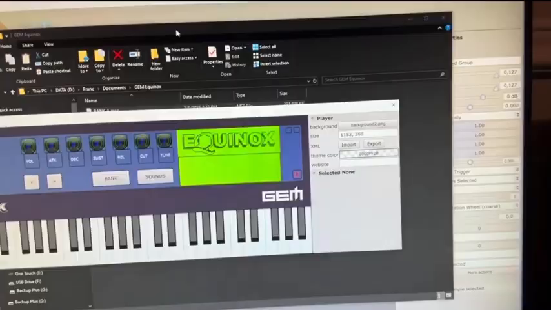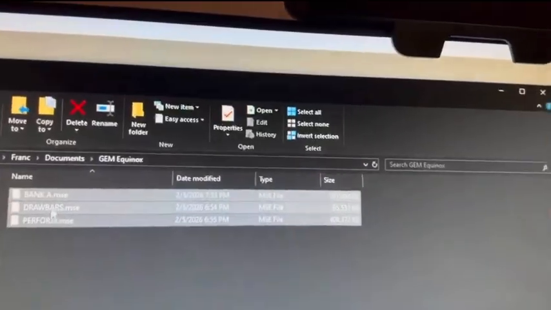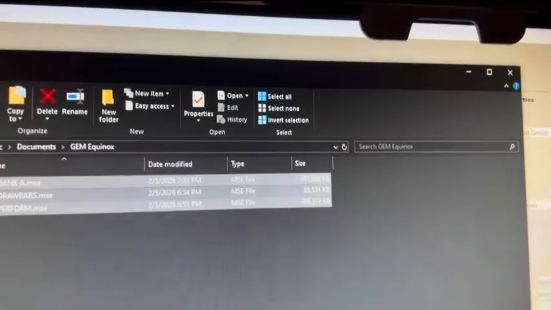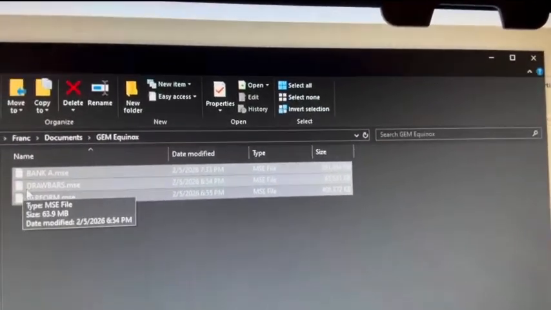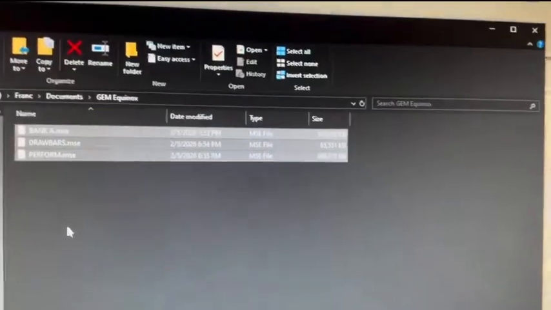In addition, as you can actually see, I have reorganized the banks. So we got bank A, drawbars, and performance. If you open up the preset and it says file not found, all you have to do is locate this Gem Equinox folder and all the banks will be present in the synth.